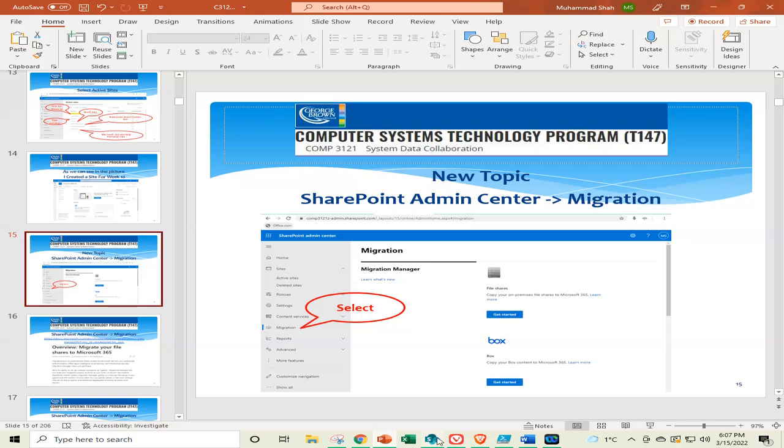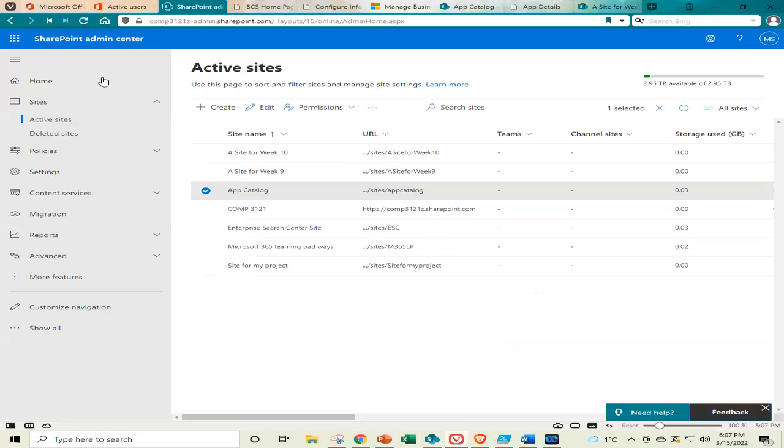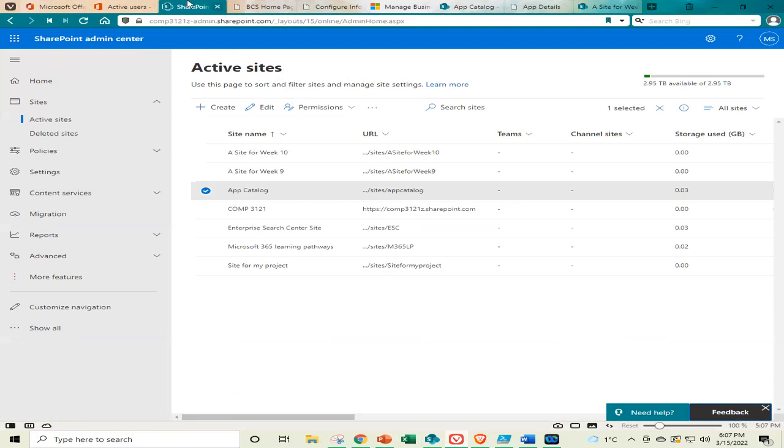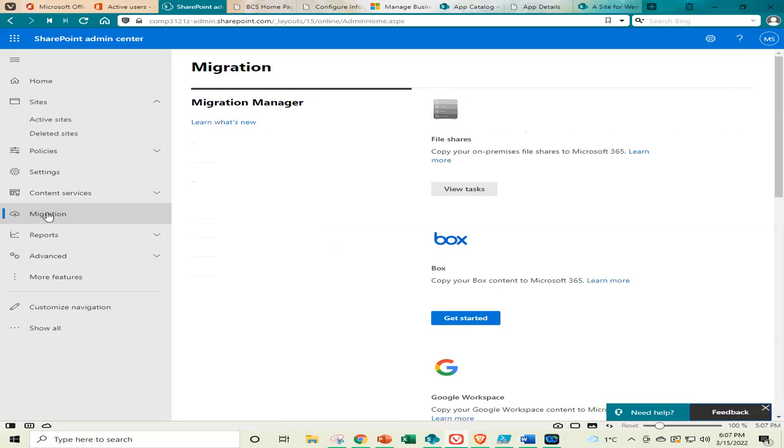So if we go to our SharePoint Admin Center, we see migration. On the left side navigation, we see one option for migration. When we click on this one, we have numerous options. We have Migration Manager that will help us to migrate files and folders from our sources to our destination.